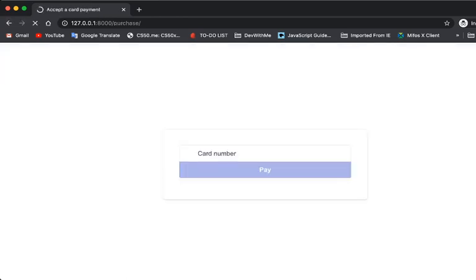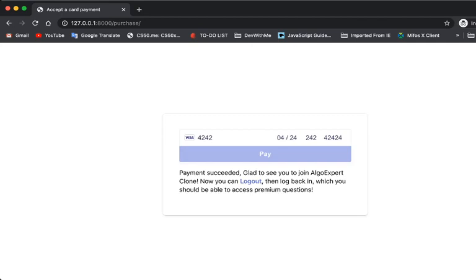And then you can see it accepts a card payment. I don't know why I don't have a price displayed. The price is like $99. So if I just put a dummy credit card there and click on pay, you'll see payment succeeded. You can just ignore the message, and now you don't have to log out.